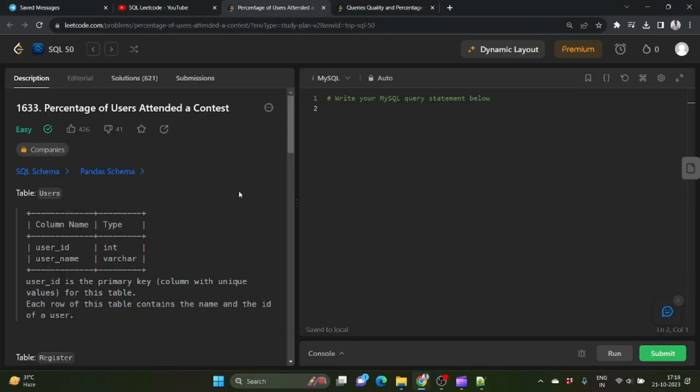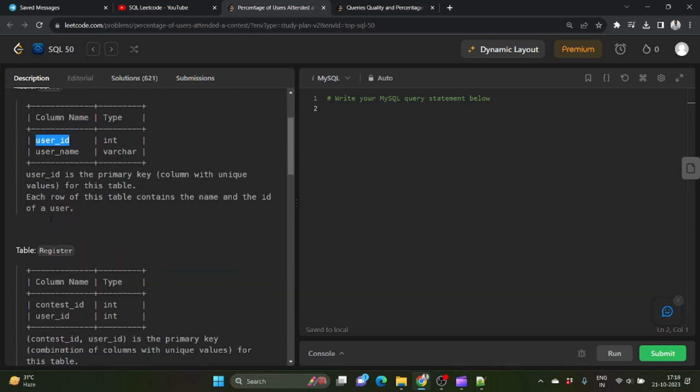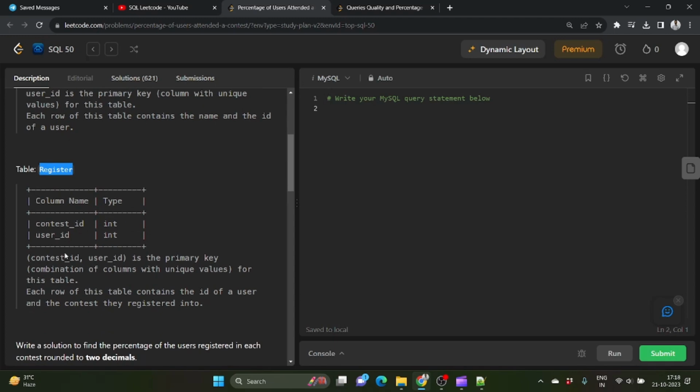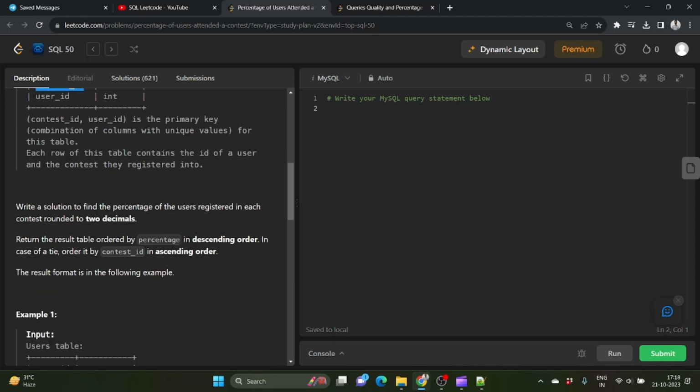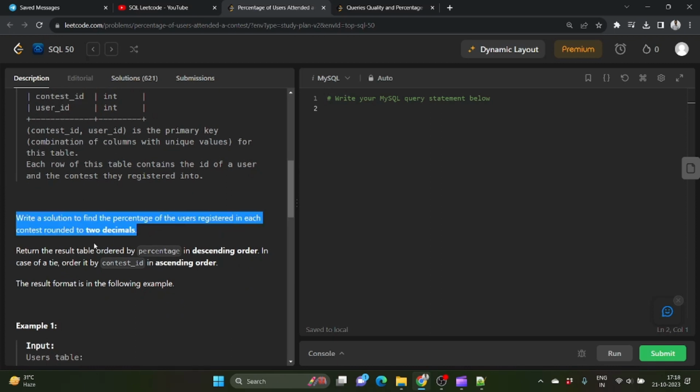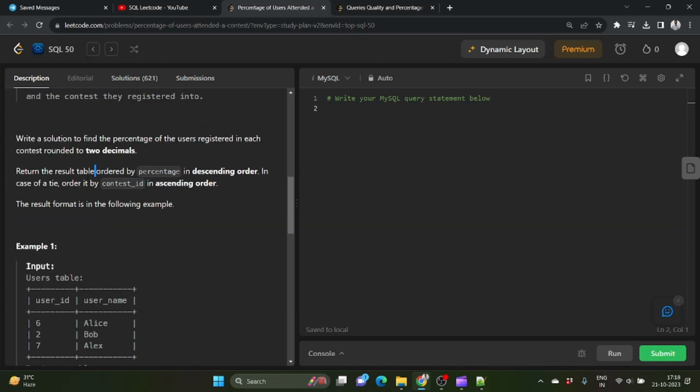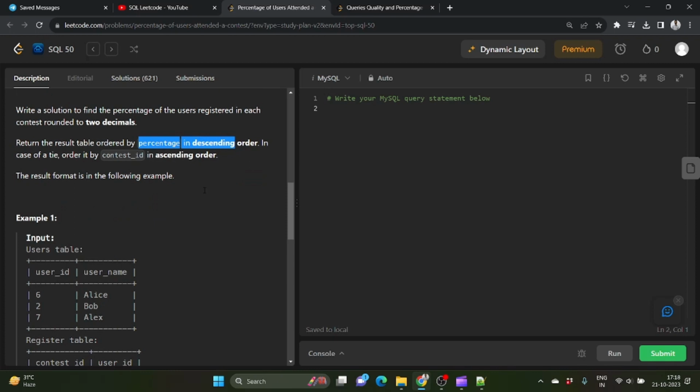Now we're going to solve question 1633, percentage of users attended a contest. We have a table Users with columns user ID and username, and a Register table with columns contest ID and user ID, showing the users who have attended a particular contest. We need to find the percentage of users registered for each contest, rounded to two decimal places, and return the result ordered by percentage in descending order. In case of a tie, we should order by contest ID.